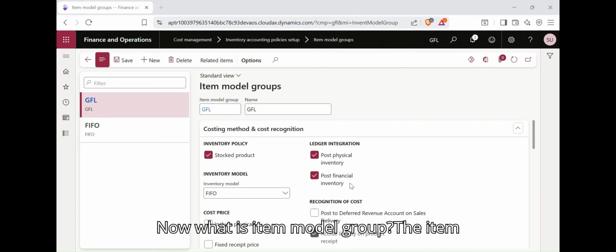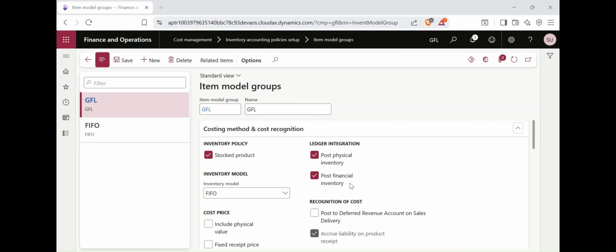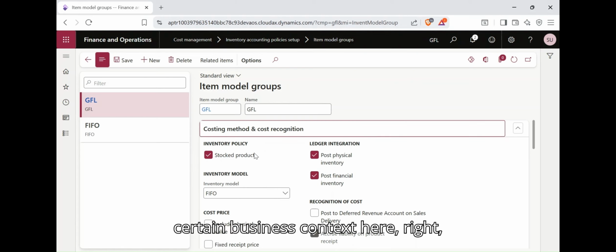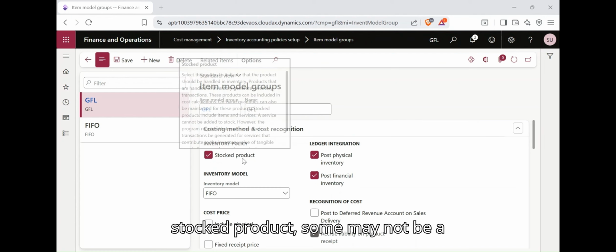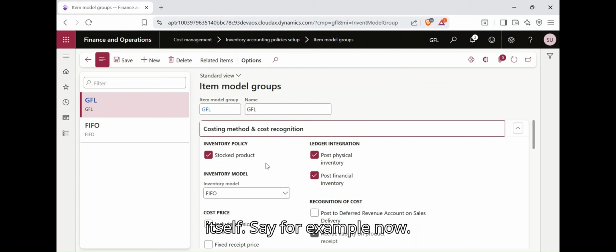Now, what is item model group? The item model group controls how an item behaves in inventory valuation, be it ledger posting or stock management. It actually defines how inventory is updated, reserved, or financially posted. Now, to give you a certain business context here, let's say you are running a manufacturing or distribution business. Every item might behave differently based on its nature. Some are stocked products. Some may not be stocked products. Some may need tracking. Some may not need tracking. So all these things can be managed in the item model group itself.